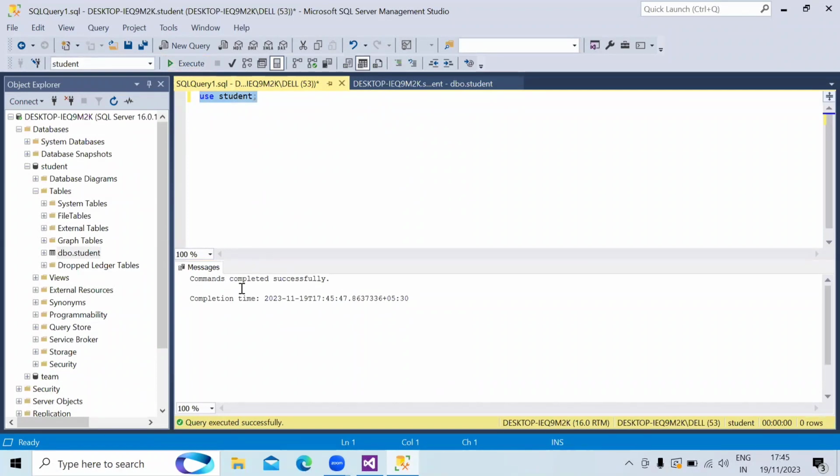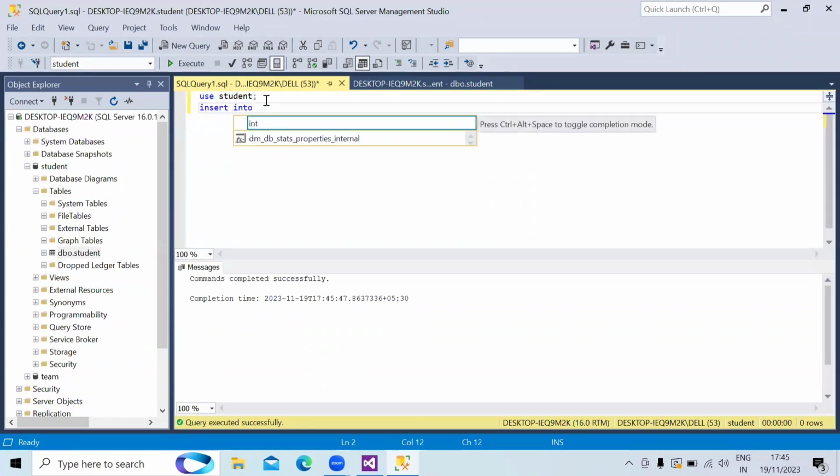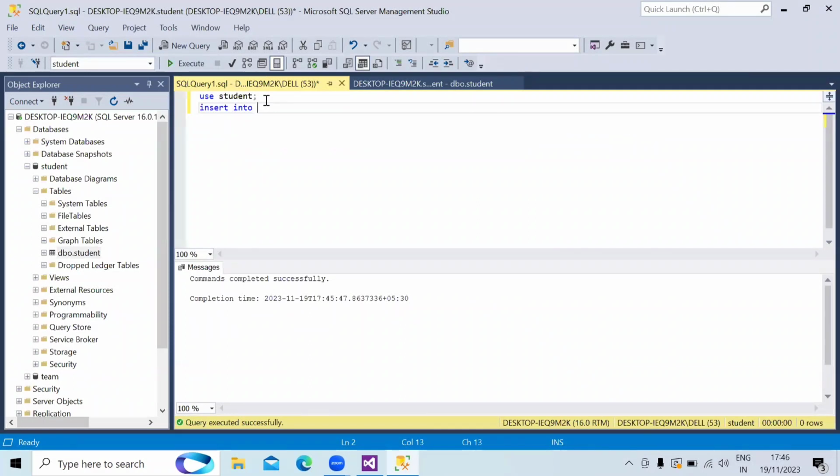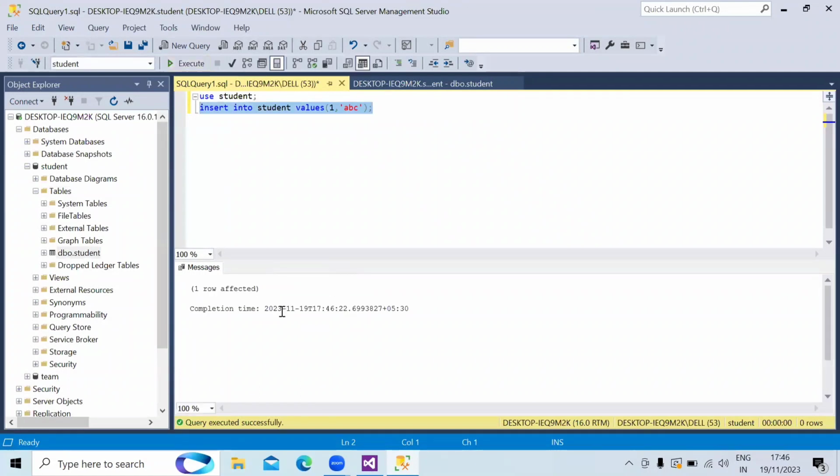The message is commands completed successfully. So everything is fine. After that, we have to insert some values in this table. Insert into, and after that you have to specify the name of your table. Here the name of the table is student, and next values. The username I am giving as 1 and the password I am giving as ABC, and semicolon. Again select it and execute it. One row affected, so it is successful.